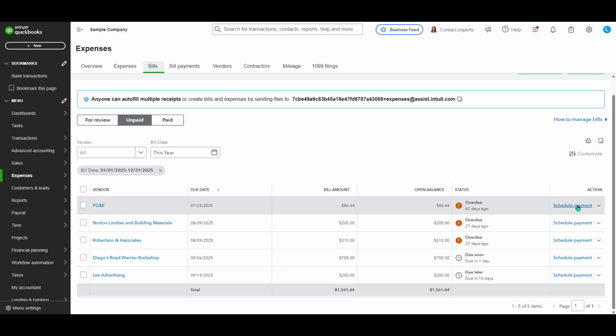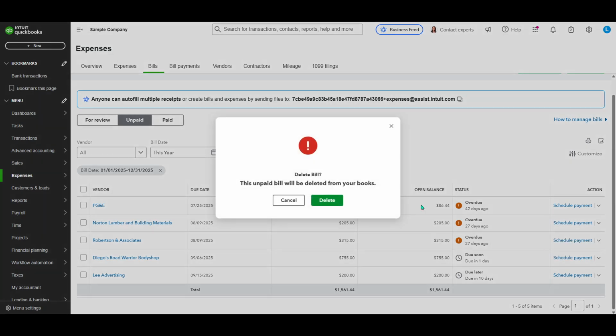What you need to do is look for the bill you want to remove and then identify the Schedule Payment button associated with it. Next to this button is a small caret icon. By clicking on this icon, you're presented with a drop-down menu. From this menu, you have the option to select Delete. This simple action will permanently remove the bill from your system, allowing your records to reflect only your current financial commitments.